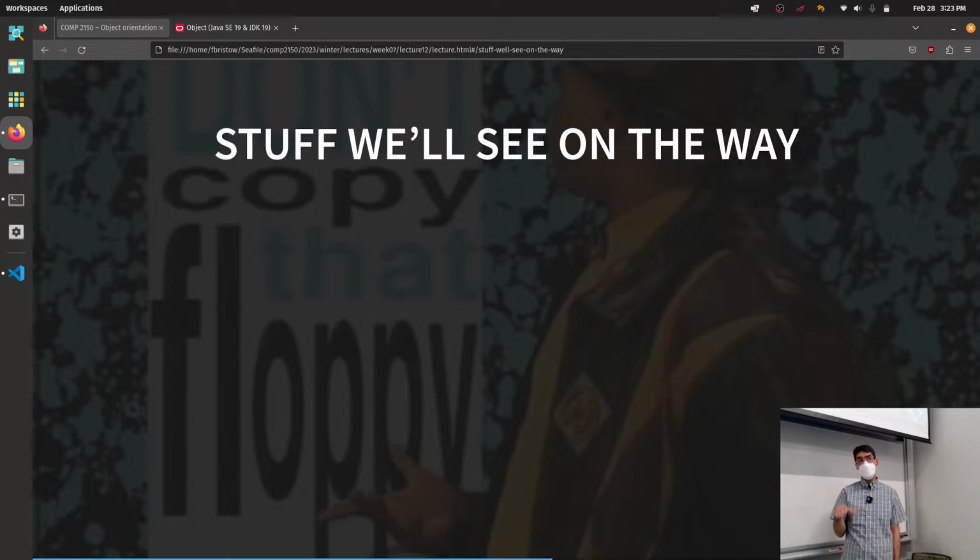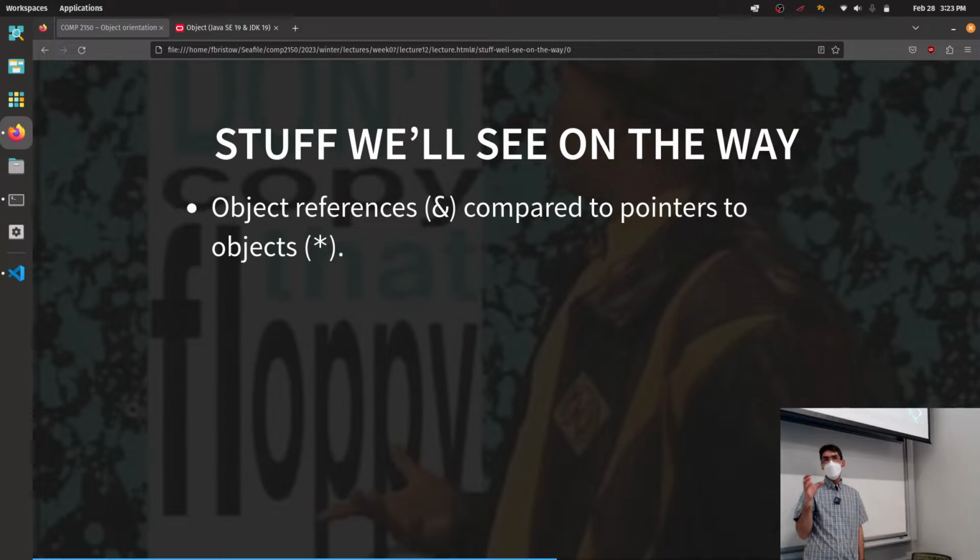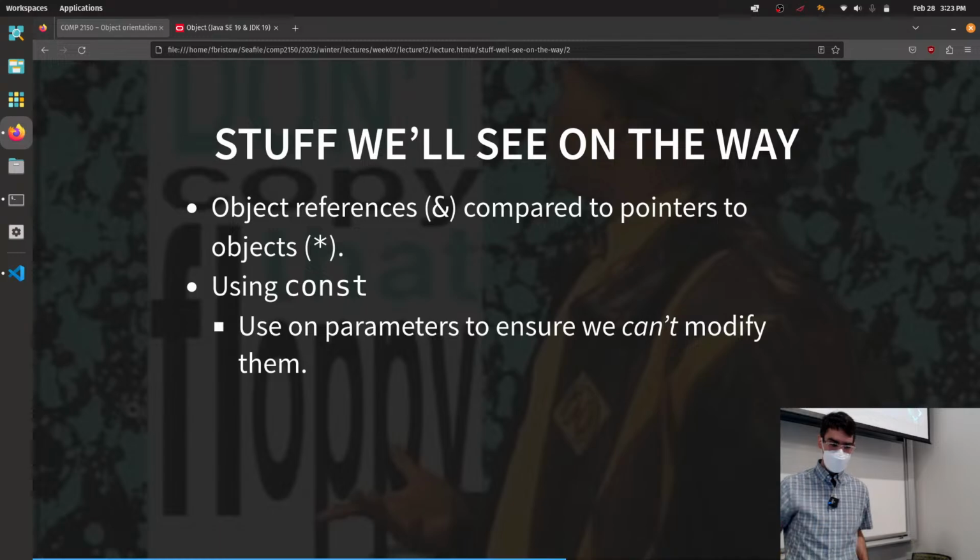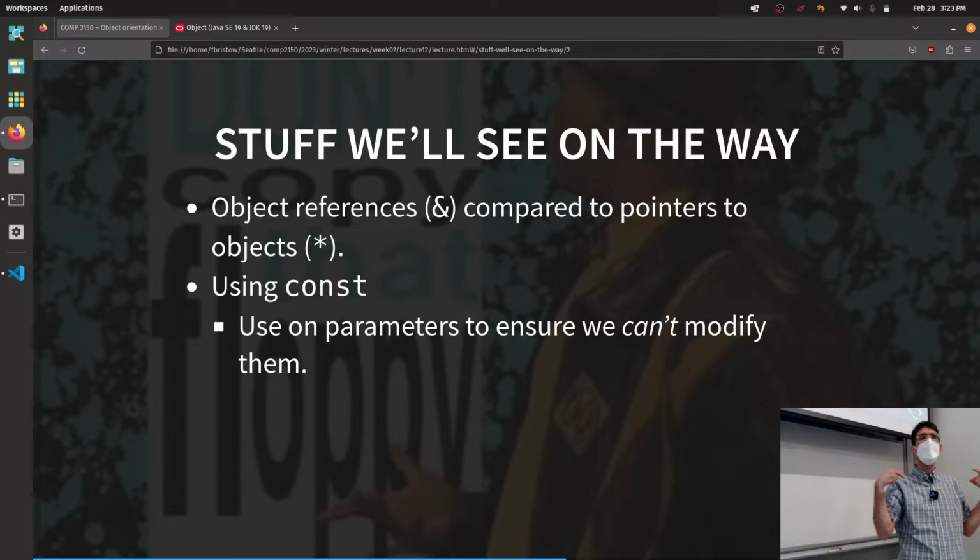I want to step through some stuff before we even start writing code for this. We're going to see how object references are different from pointers. They are not the same thing. They look similar, they are used similarly, but they are not the same thing. We're going to see using const. We're going to be using it on parameters to ensure that we, as coders writing this, are not going to make changes to the object that is being passed to us. And to tell our callers, the people or code that is calling our code, I promise that I will not make changes to the thing that you're passing to me.